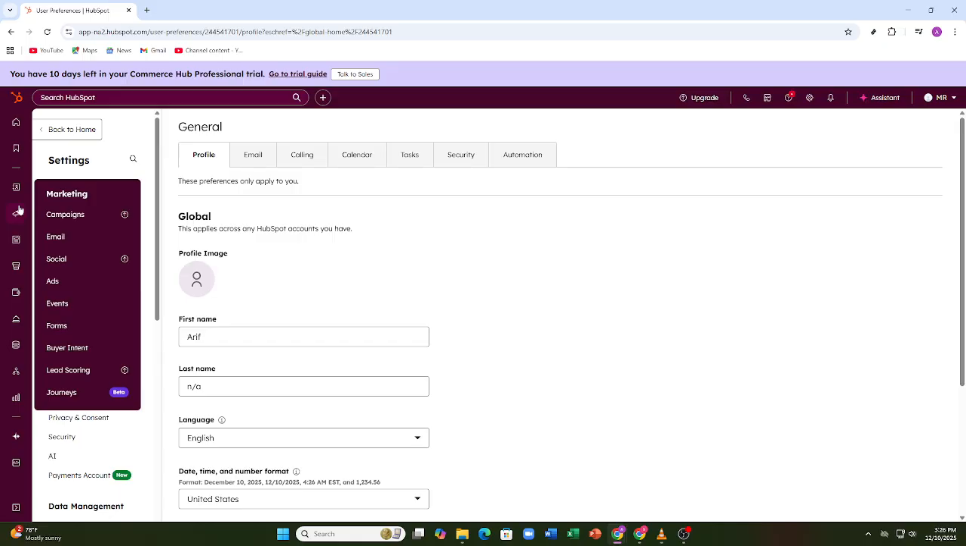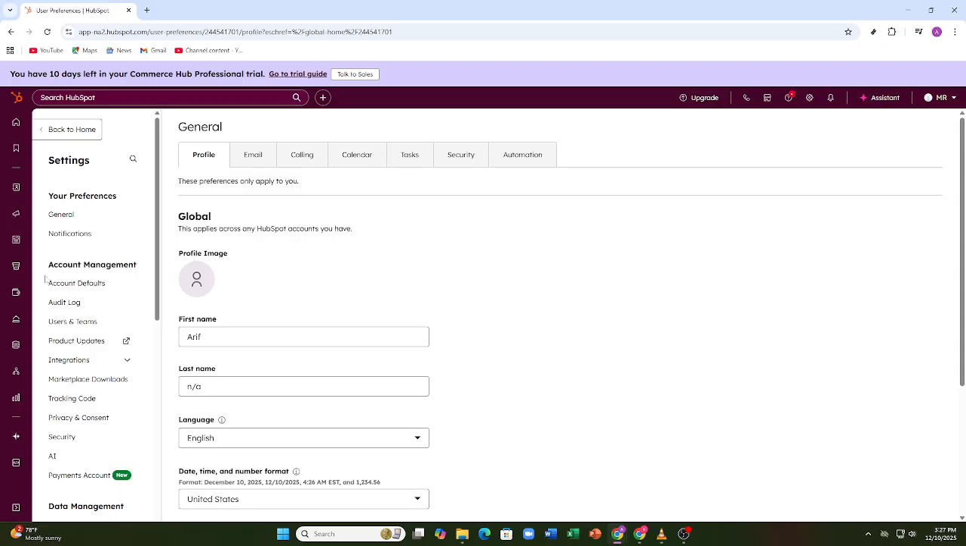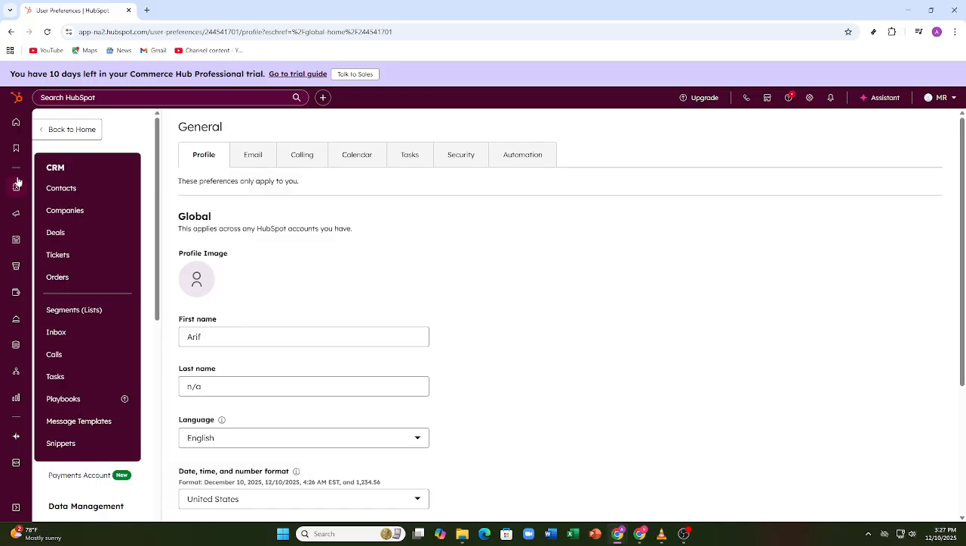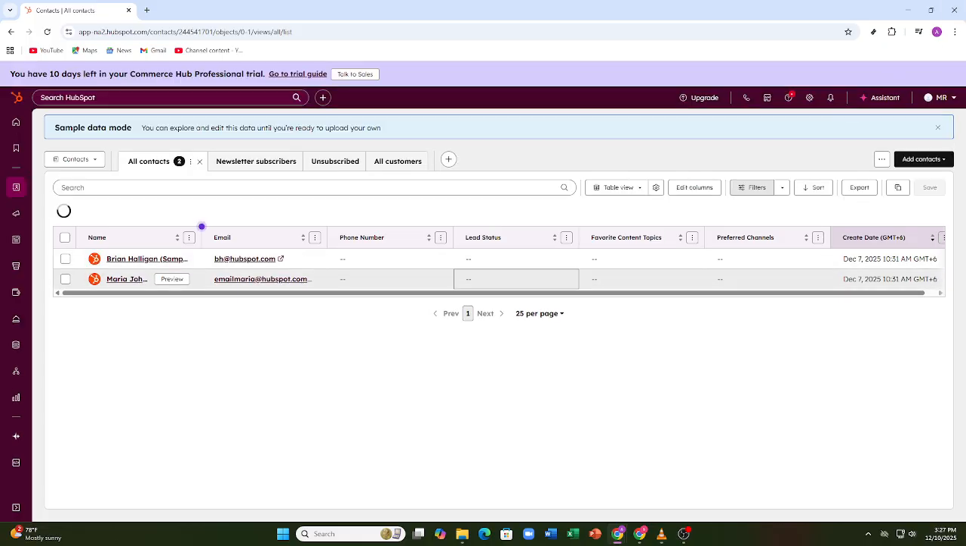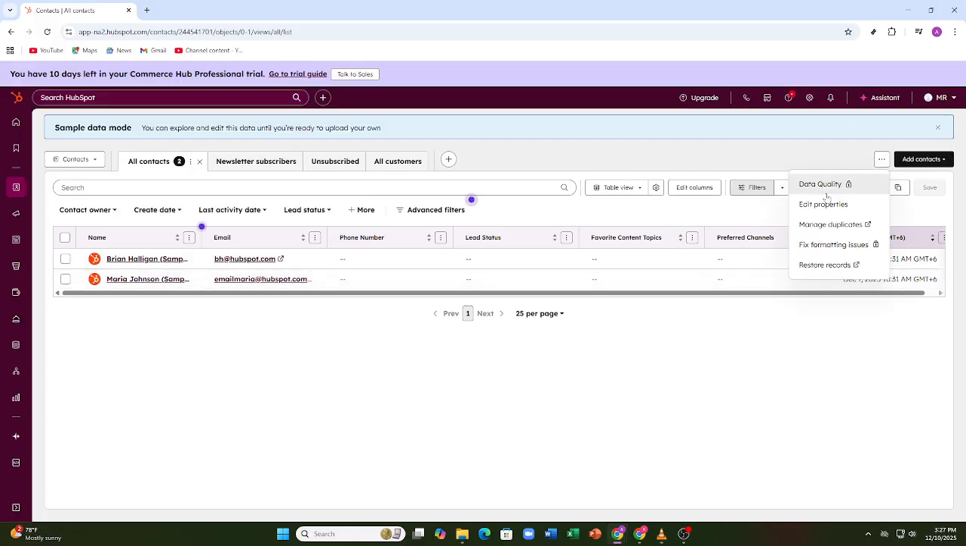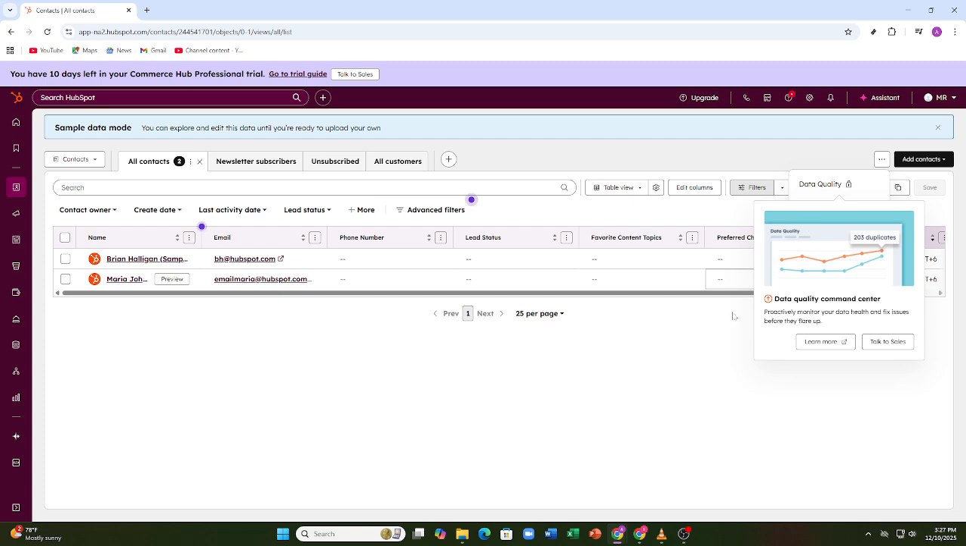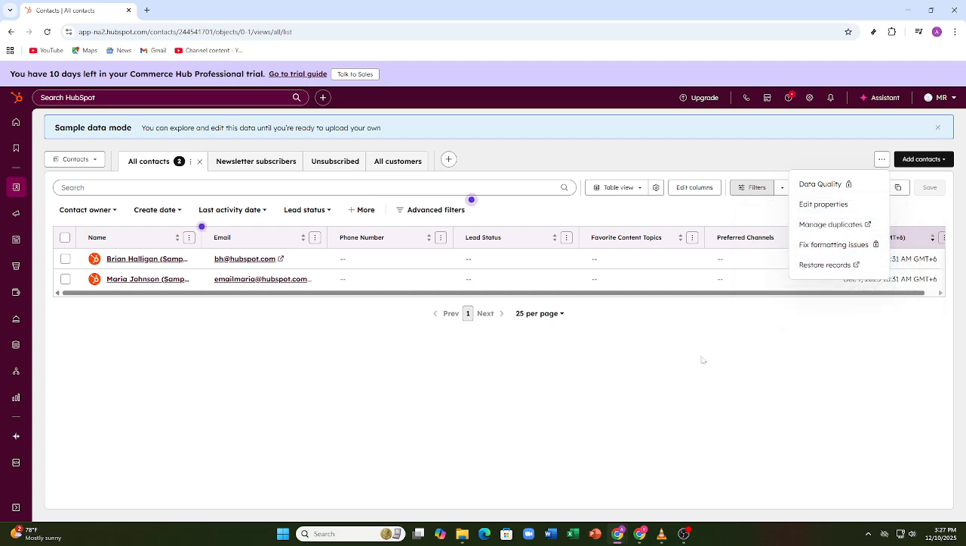Inside Data Quality, click on Duplicates. This opens HubSpot's duplicate management tool. Now choose the object type you want to monitor, such as contacts, companies, deals, or tickets. After selecting your object, click the Duplicate Rules tab. Here you'll see the default rules HubSpot already uses, plus any custom rules you've created before.